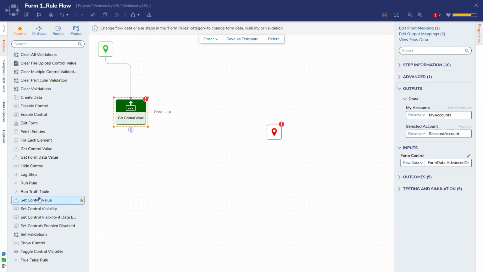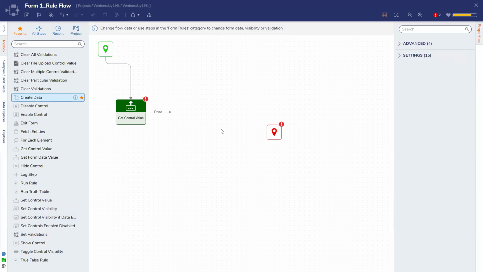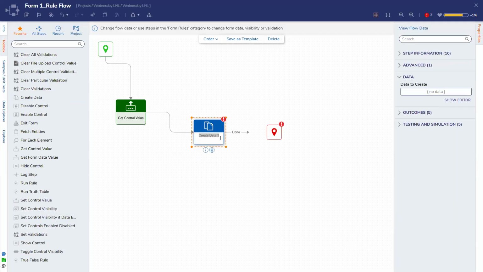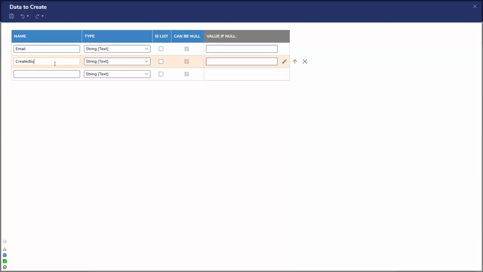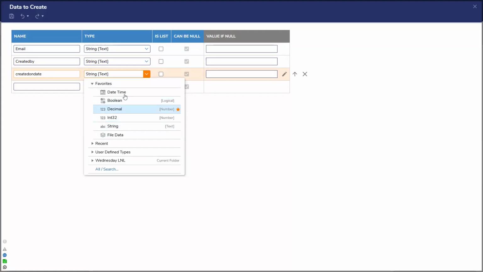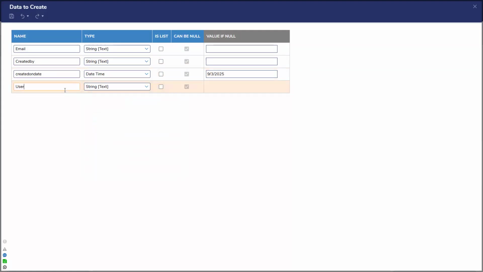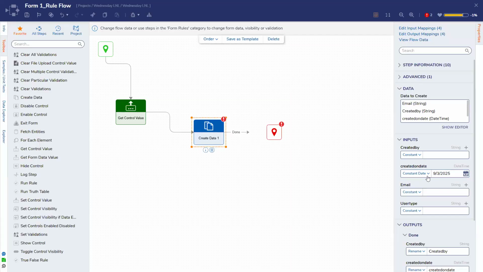And now let's just set some control values. We don't need all four, by the way. You could just set them with a create data step. I'll show you, this is a little bit of a cheat. So let's call this email, created by, created on date. And then this will be their user type. All right, and I'm going to set this to ignore or null for now.